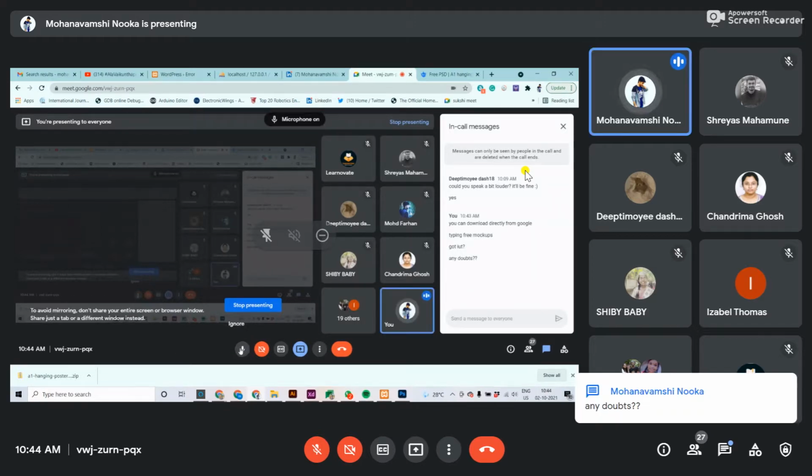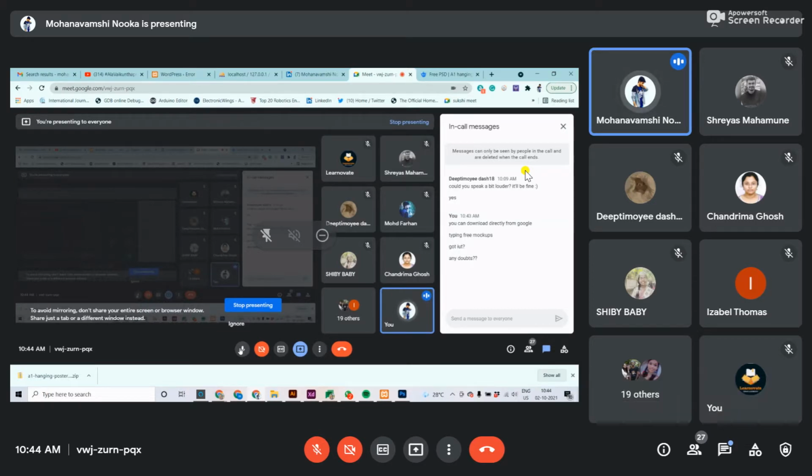I have a paid subscription for Freebie. If you want any mockup files for any representation, you can ping me in the WhatsApp group and I will send the Photoshop mockup file to you. You can use it directly if you are unable to find one from Google.